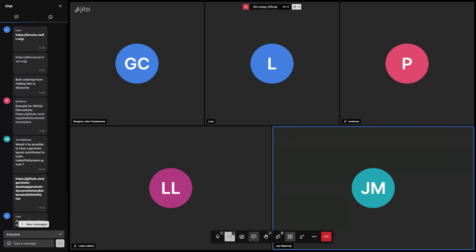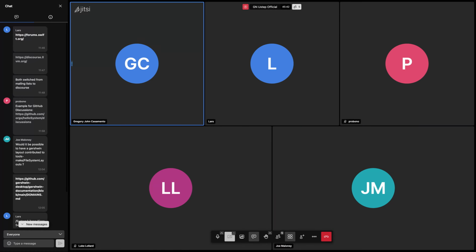That's one of the things I was bringing up to Greg: would it be possible for us to contribute a file system layout to ToolsMake and GNUstep? That way it would make packaging significantly easier for Arch and other distributions, because then we don't have to copy around a file for packaging. It's just part of ToolsMake already. Yeah, absolutely, you can do that.